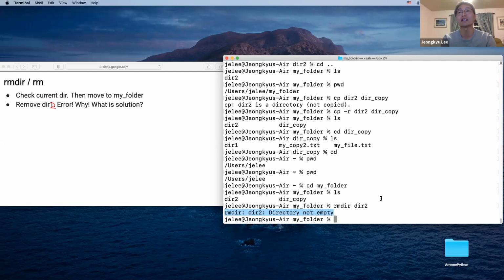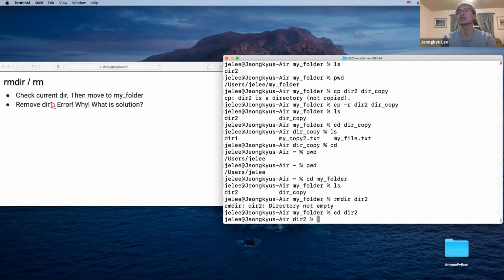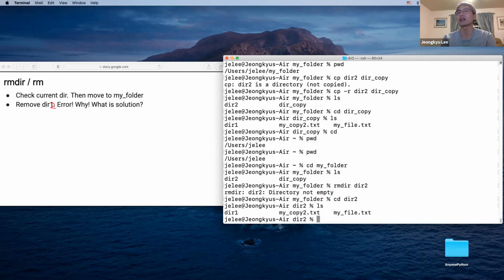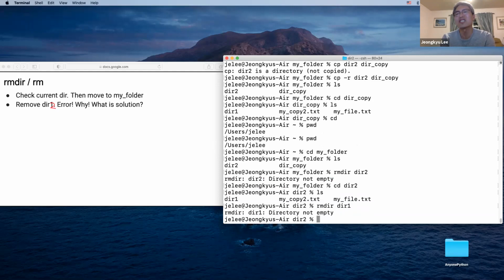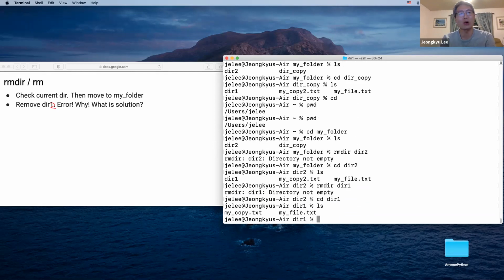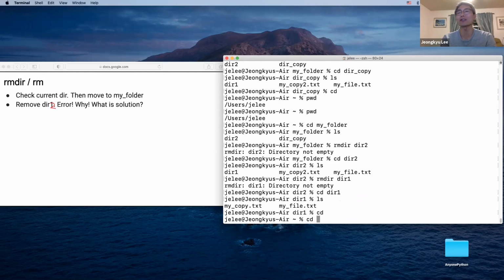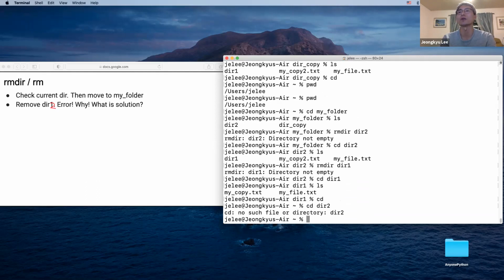So you need to delete the contents first. So cd dir2, and I'd like to delete dir1, rmdir dir1. So it's still an error. So I need to go into dir1. Nobody wants to chase all this back and forth. So why don't you get back to dir2, okay? So my_folder.